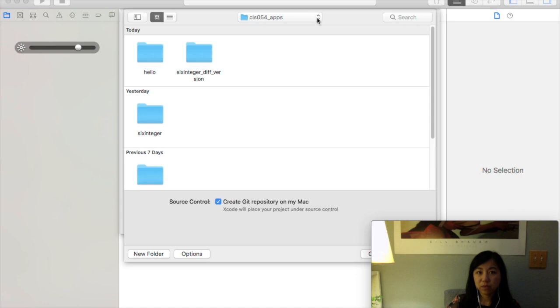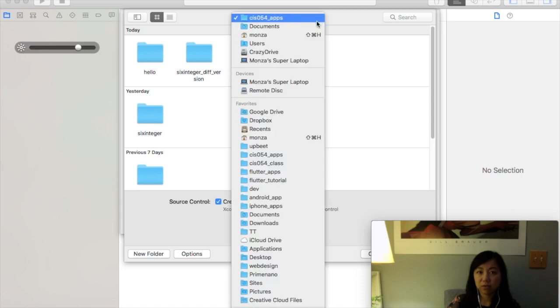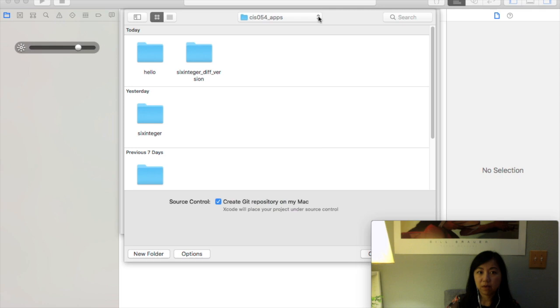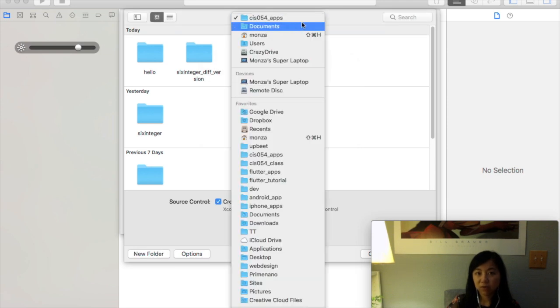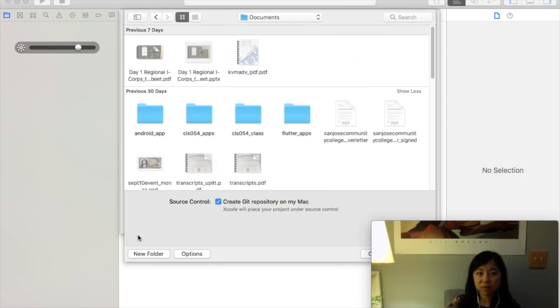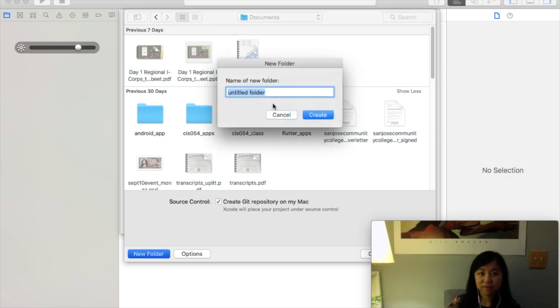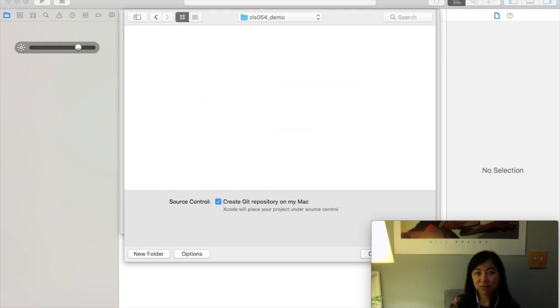It will ask us where we want to save it. Let's all create a new folder in our documents directory. Let's say CIS 054. For me, it is the demo. Okay, let's create it.